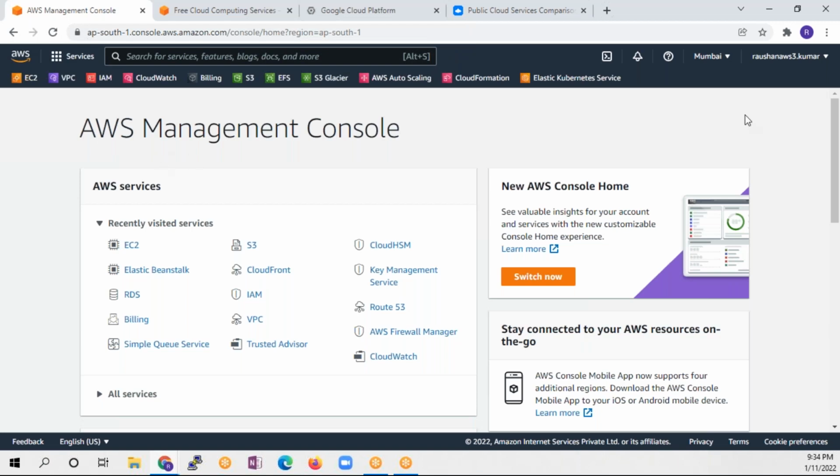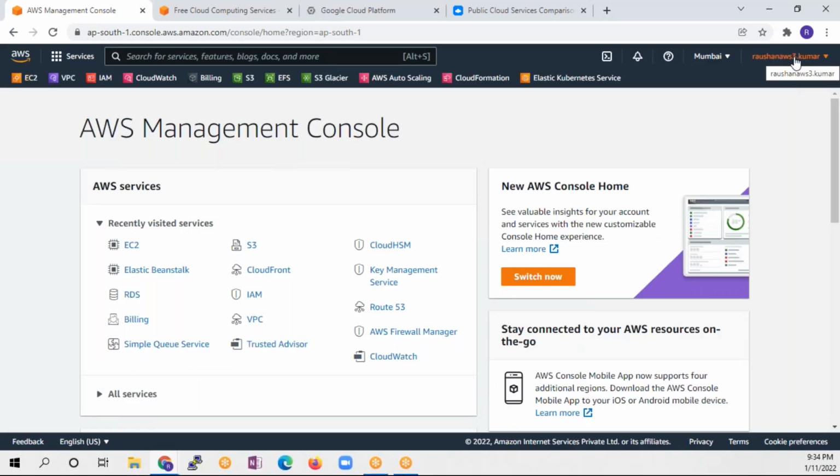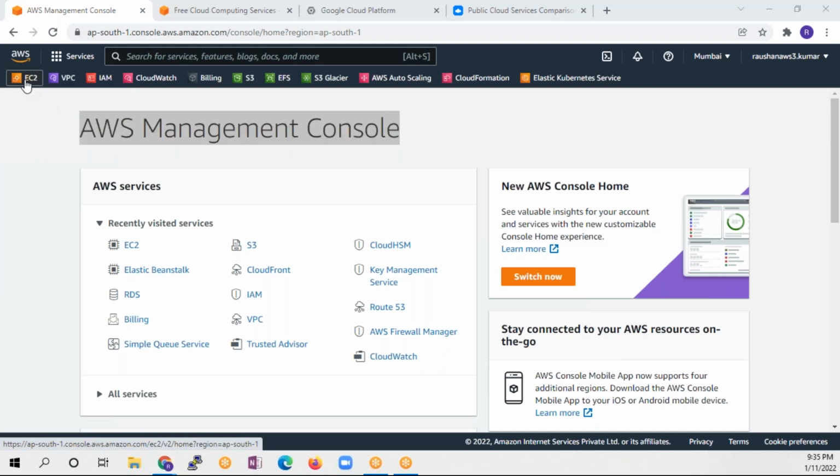Okay, everyone is expected to have this. Get this account created so that we all can learn together. Moving forward, upon activation, you should see this screen. Once you have it, it means you have access and can log into your root user account. That's the email ID you need to use, and you can cross-check that you get a screen like this with everything visible. You have the access and can play around in your AWS console.